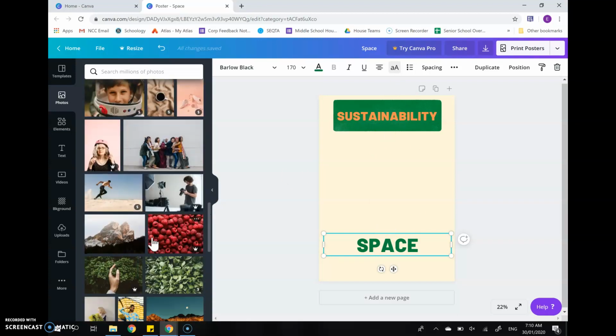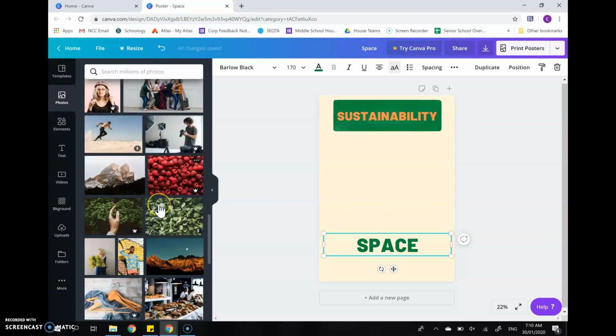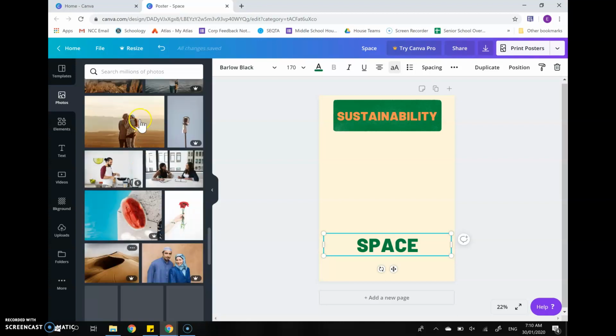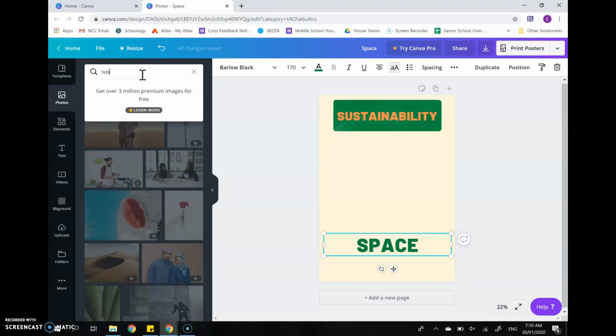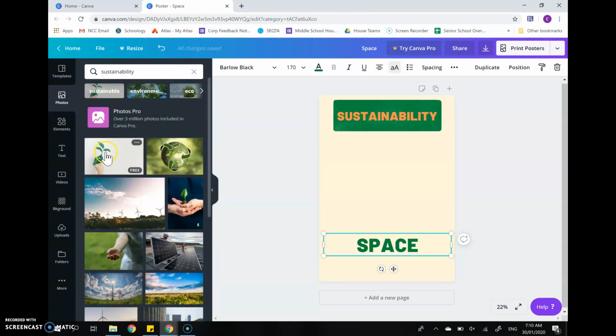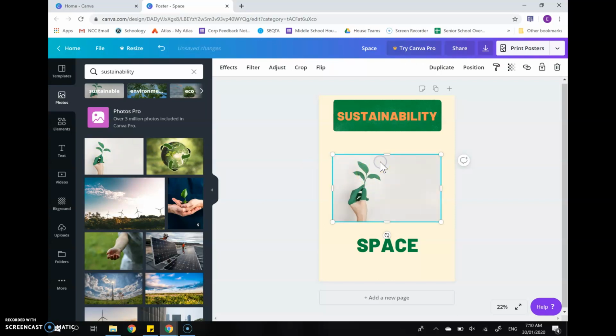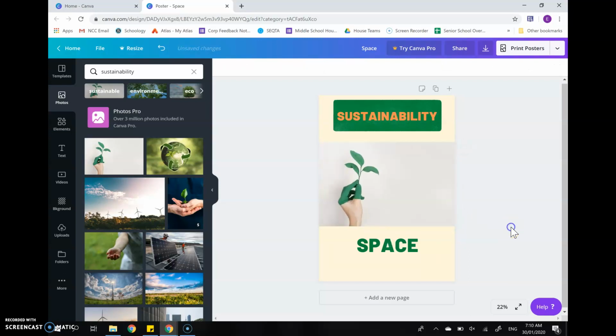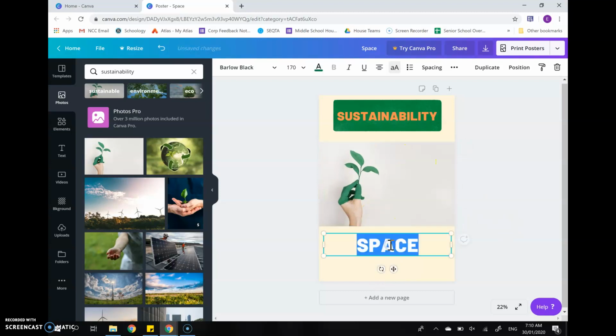So let's just say I grab, looking at sustainability. Now, again, I could go through, or I could just type in sustainability and we'll see what comes up. And it looks like there's some cool little images here. This one kind of suits my theme. It's got the green going on. I think I want to make it a little bit bigger. There we go. Okay, now down the bottom here, I will put my description of what my concept is.